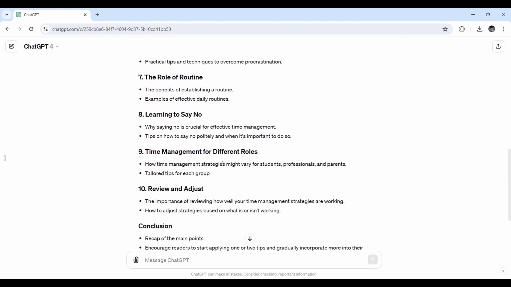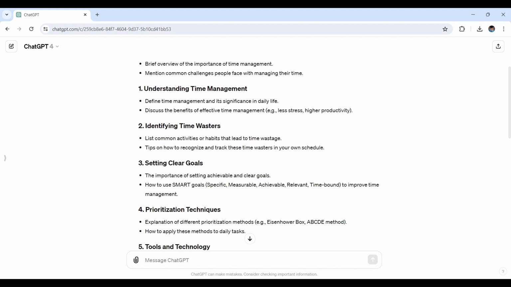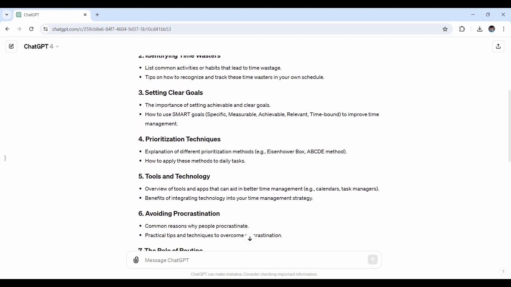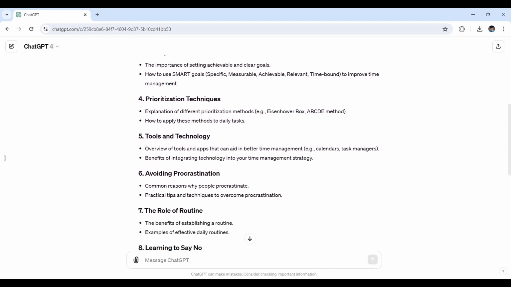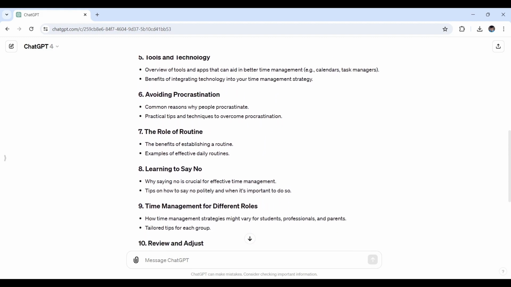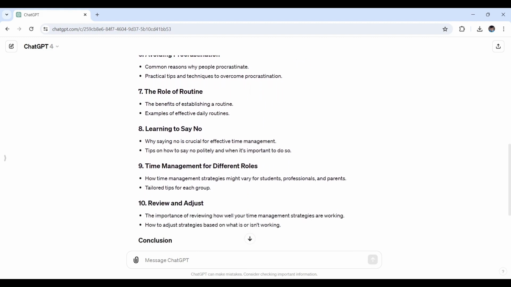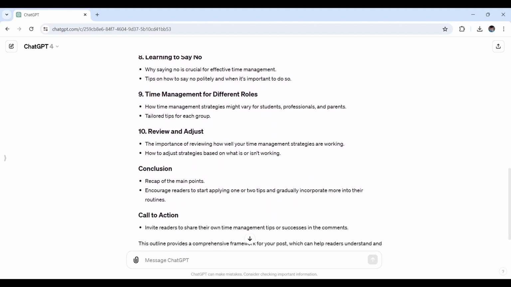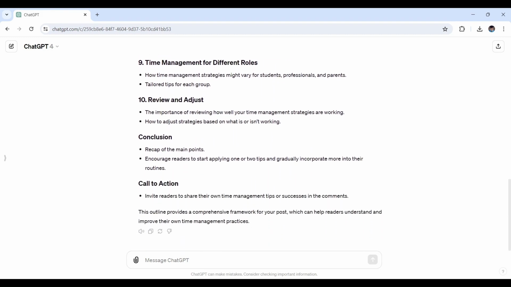What do you think? Now that we have our structured outline right here, it's time to personalize it. Every writer has their unique flair, and your blog should reflect that. Let's show how ChatGPT can help us dive deeper into one of our main points right here in this outline that ChatGPT had generated for us.